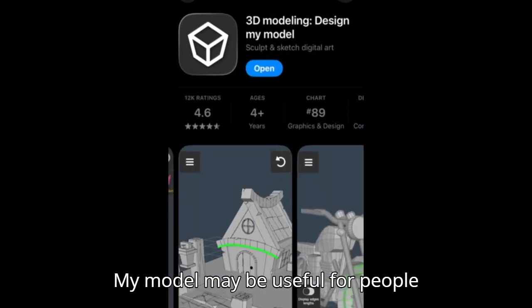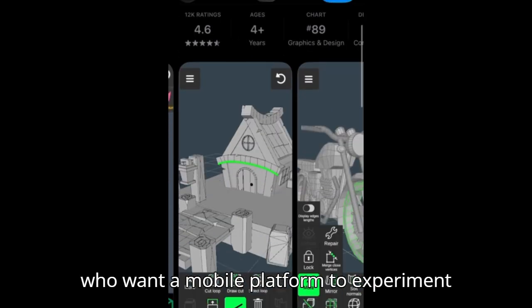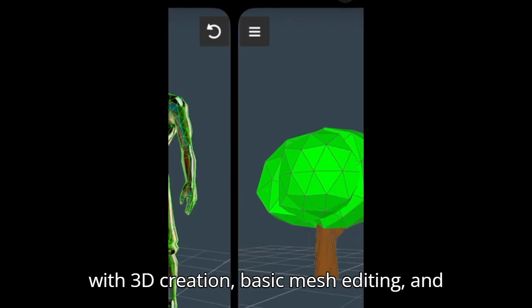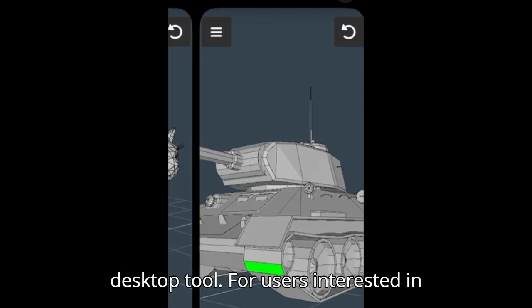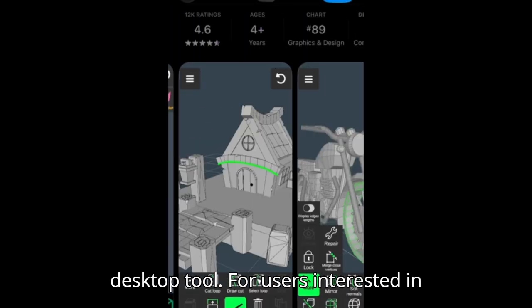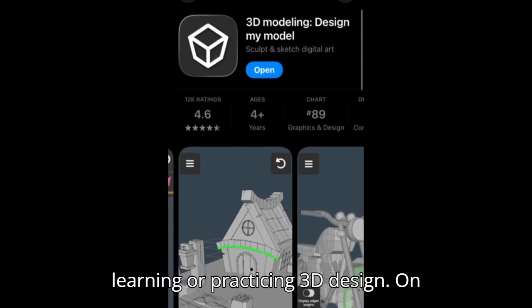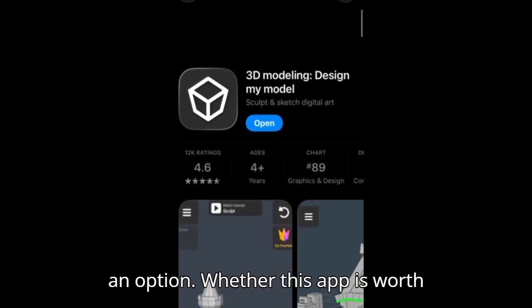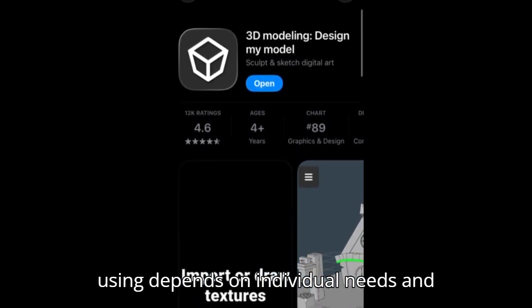3D modeling. Design My Model may be useful for people who want a mobile platform to experiment with 3D creation, basic mesh editing, and simple modeling workflows without a desktop tool. For users interested in learning or practicing 3D design on tablet or phone hardware, this could be an option. Whether this app is worth using depends on individual needs and preferences.